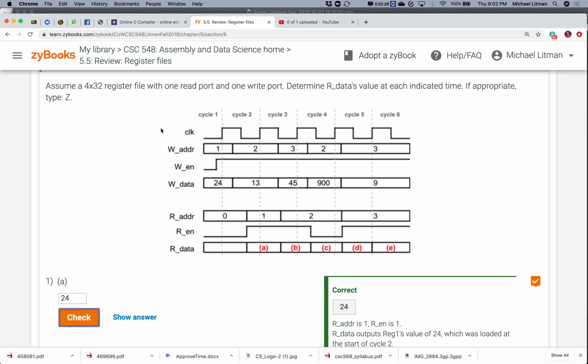Yeah. Because we read and we write and we read. So this is where we wrote to individual registers, and this is where we read from those registers. We read from A, we got the value of register 1, which was a 24. We read from B, we got the value of register 2, which is currently a 13. We read from C, we got the value of register 2, which is still a 13. D, from 3 is a 45, and still read from 3, which is also a 45, because we finished reading before we had that write.